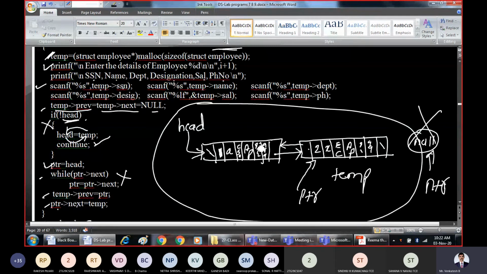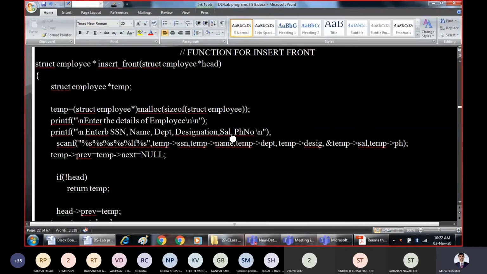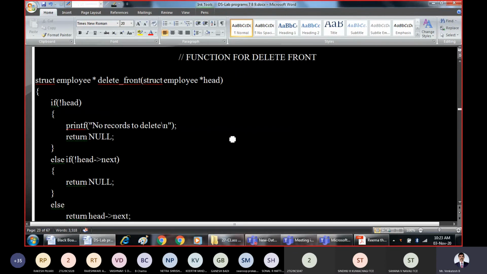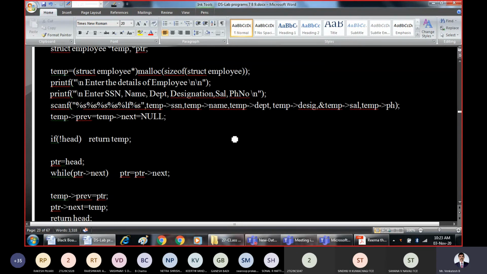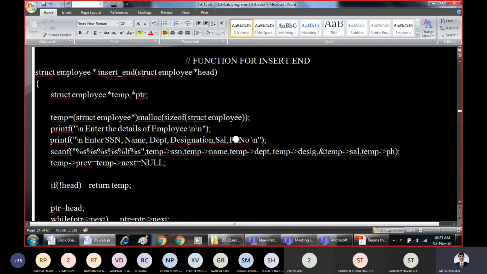Presently we have node number 1 and node number 2. On these two nodes we have to insert one more node here at the end. Right? Let us go to insert end. This is the insert front function, delete front function, and insert end function. This is the insert end function.